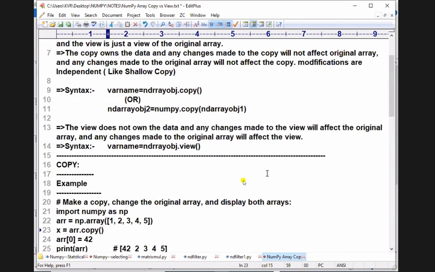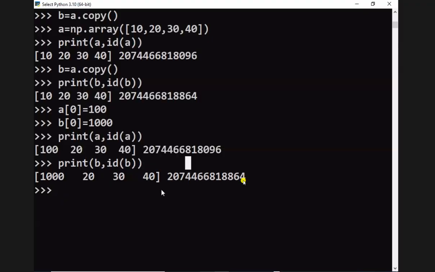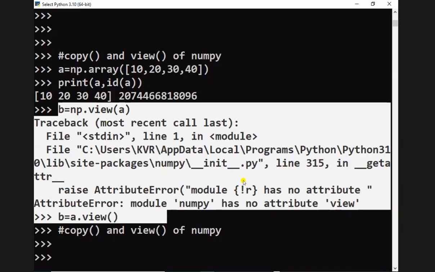So np.copy was not working. I said no, it is not working, and I said that in a different way. Here the syntax I'm going to change. The view does not copy data, and you have seen that. The syntax is ndarray object dot view. np.view will not work, as I told you. We already tested it here and it gave an error.